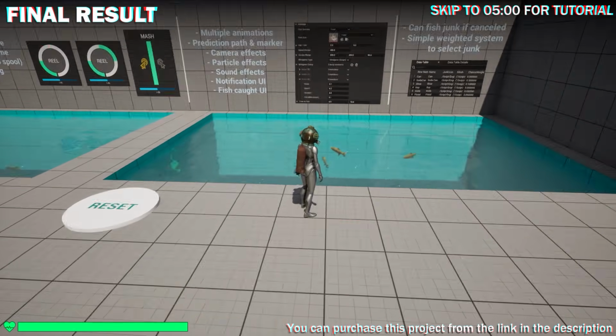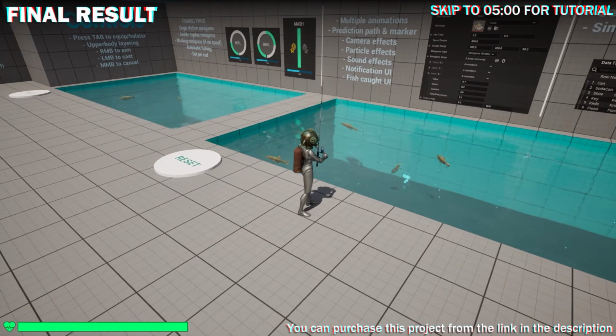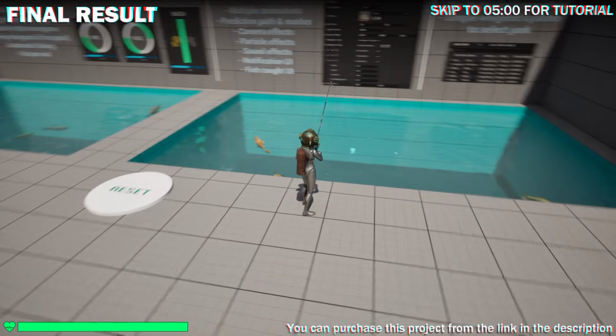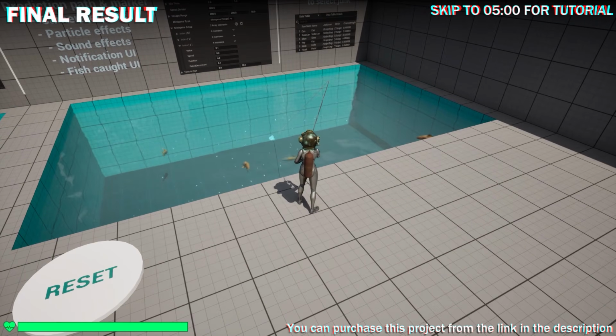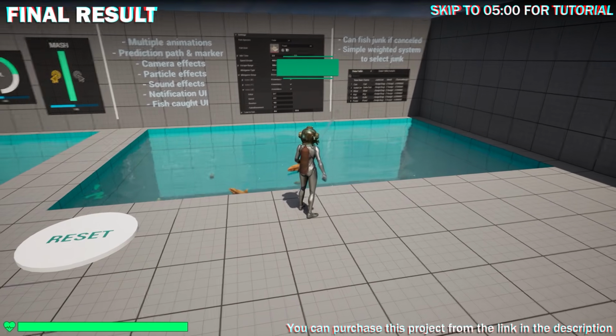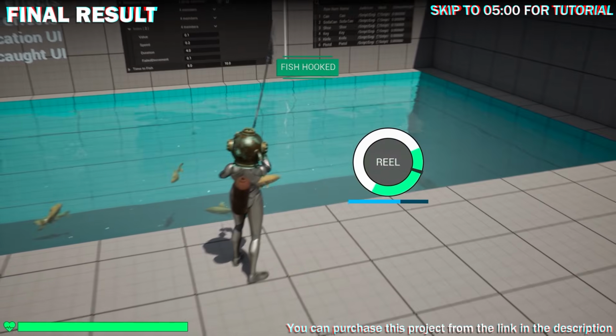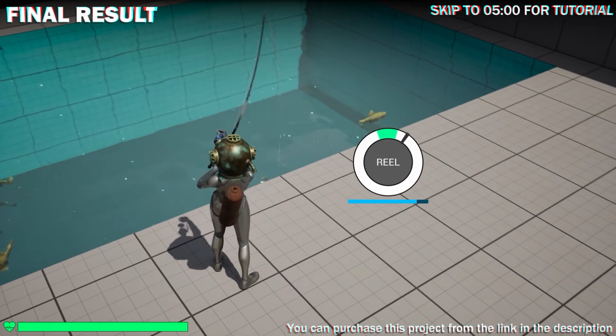You can cancel fishing using middle mouse button. There are sound effects where necessary, such as casting, for the UI interaction, etc. Other smaller details will be explained during the tutorial. You can cancel mid-minigame as well and it will release the fish. Here is a different fish type, which is a dace, and the caught notification adjusts dynamically based on them.